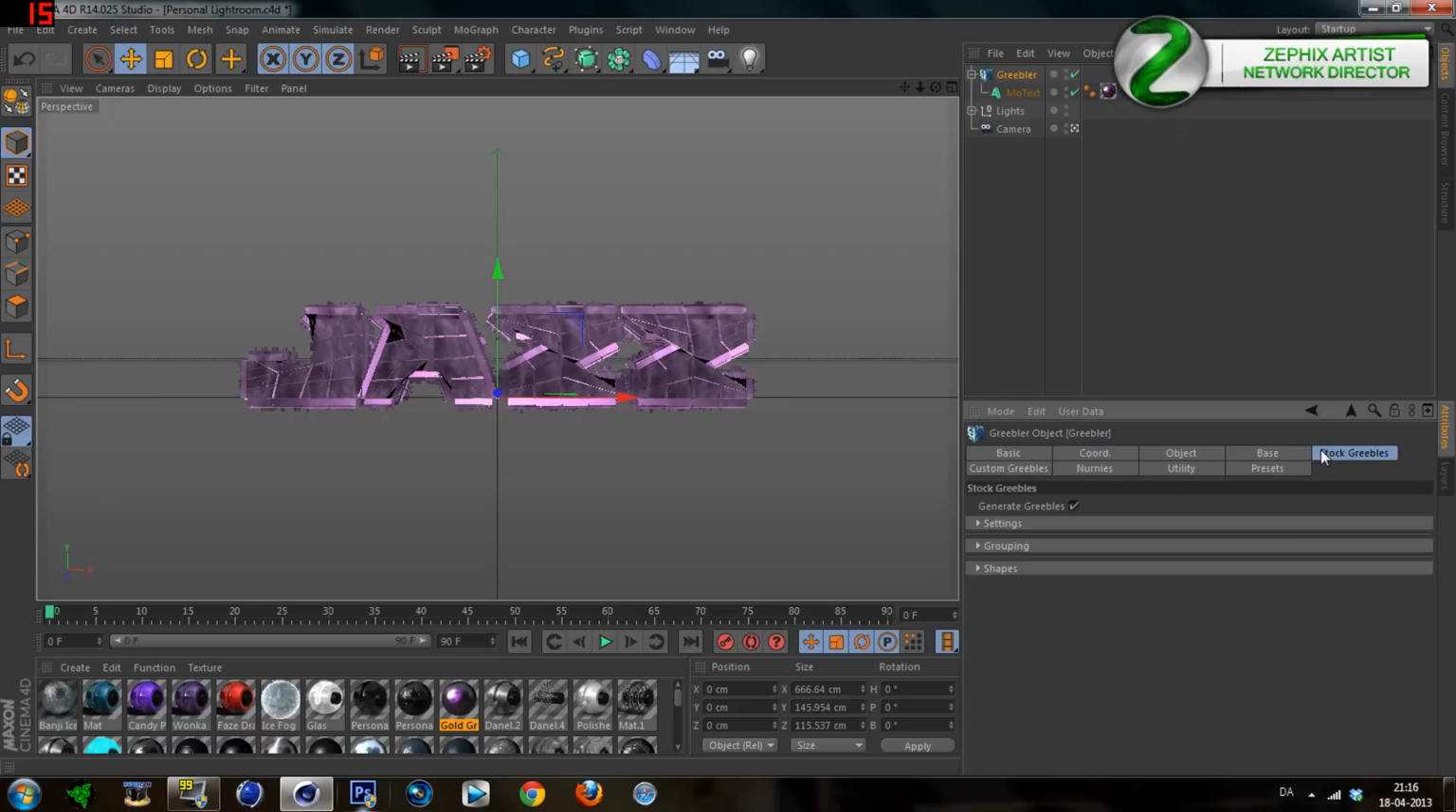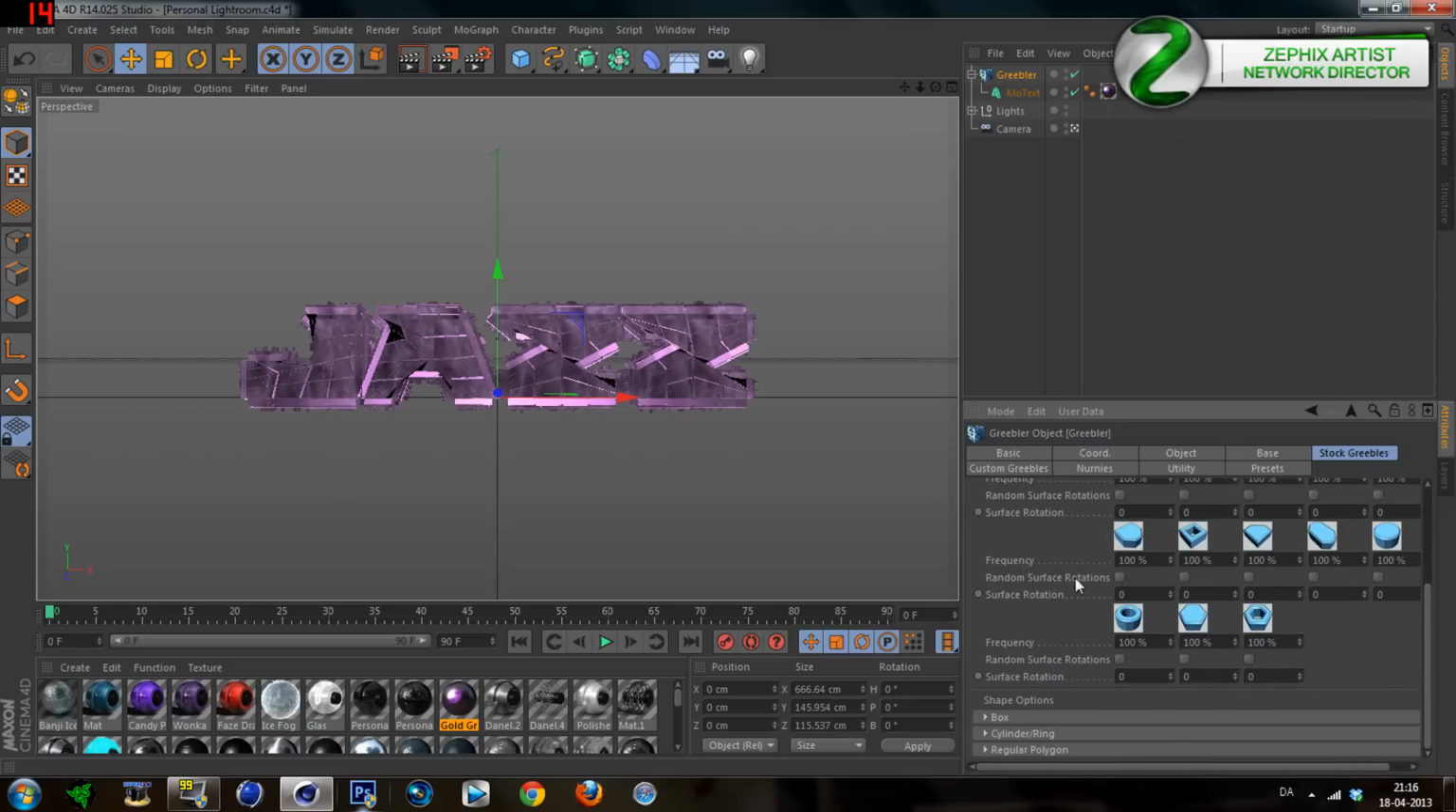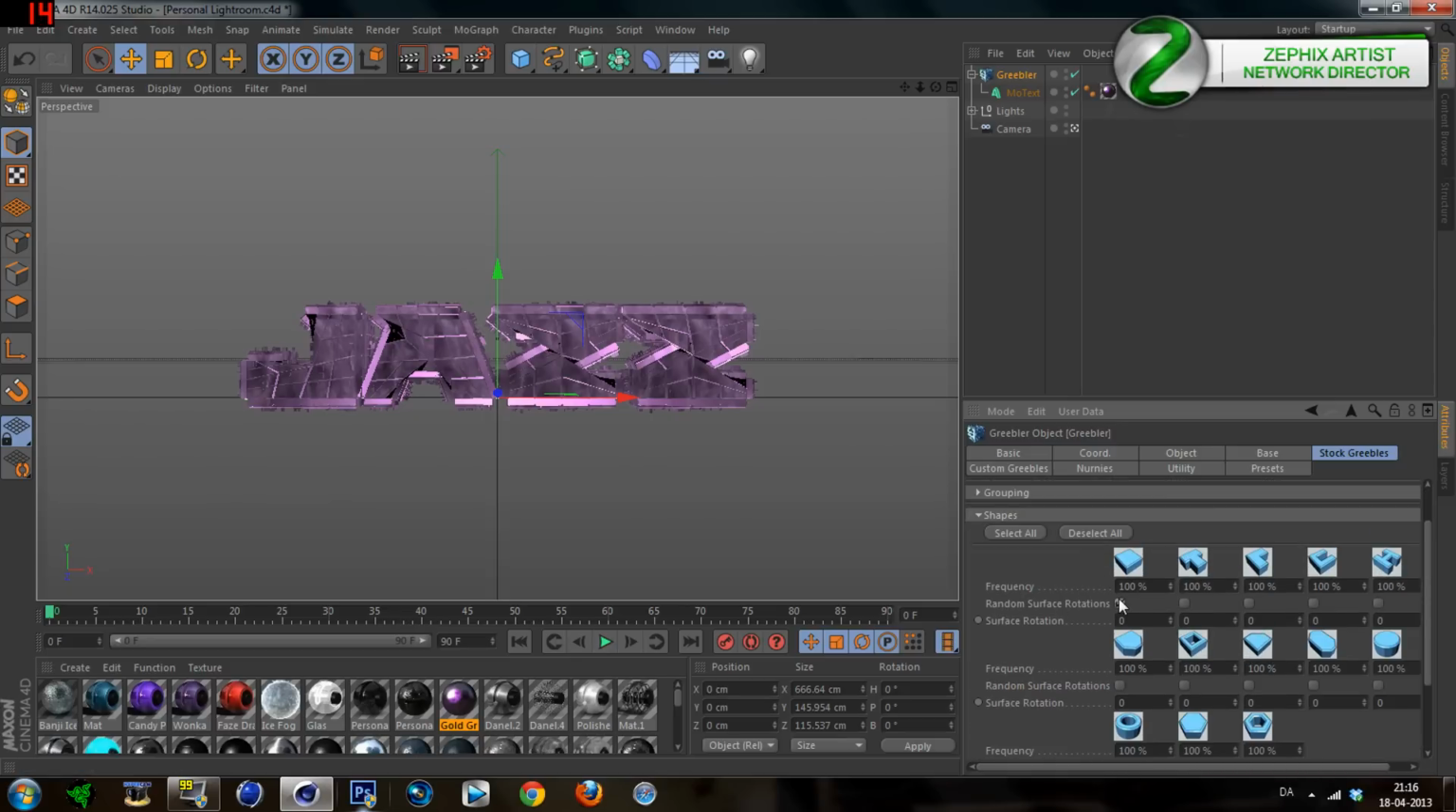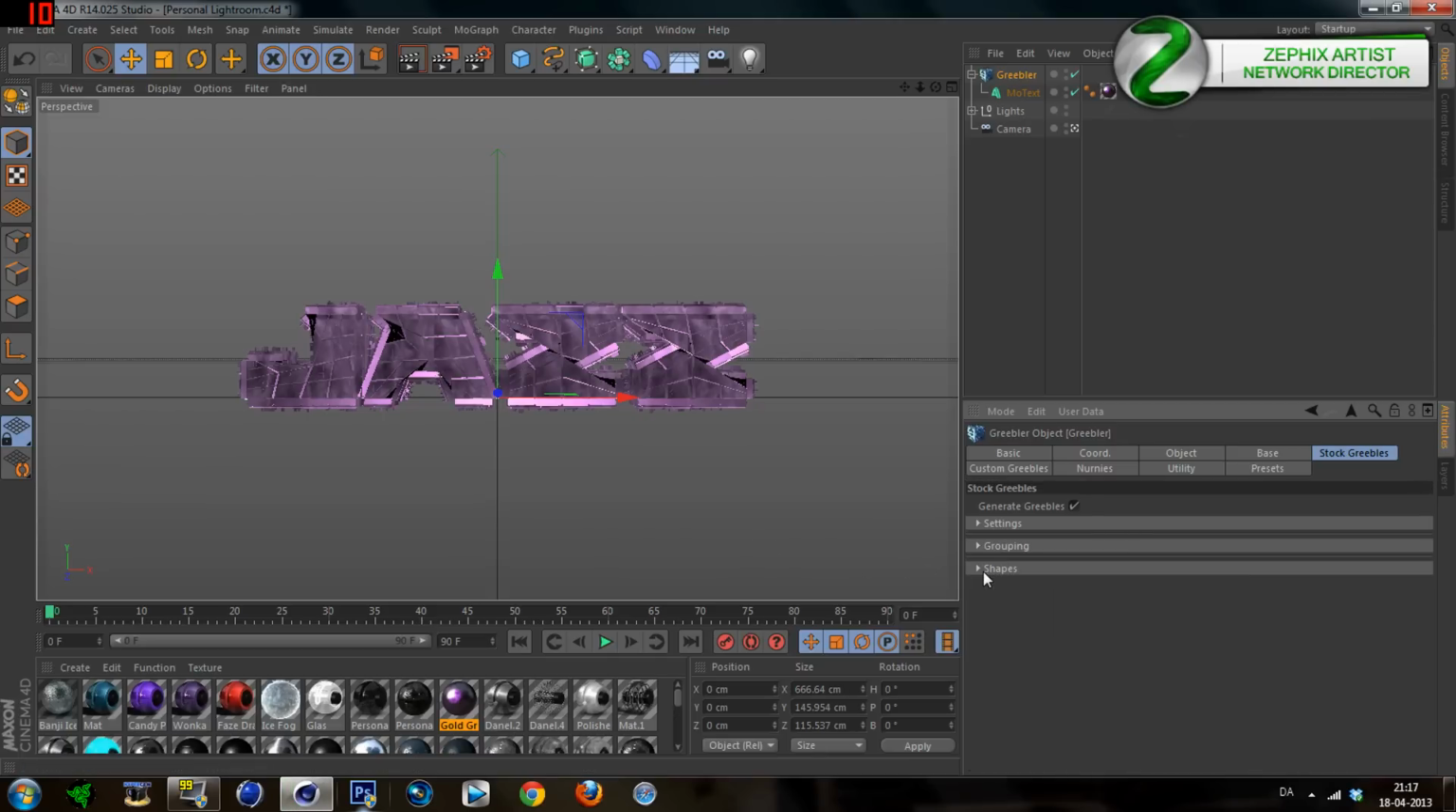Let's see. Stock shapes. Okay, so we can add some shapes if we want. And yeah, you can do a lot with this program. I'm just going to go over this basic thing. So now that we have this, it's good enough for the tutorial's sake.